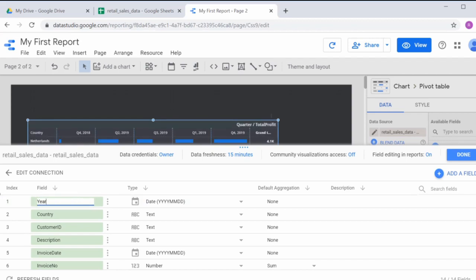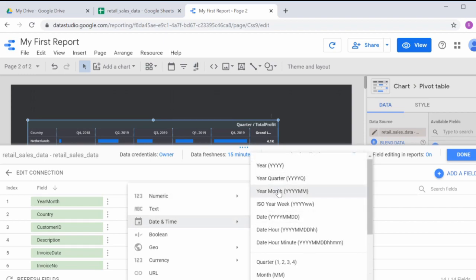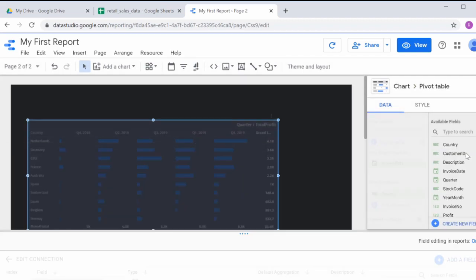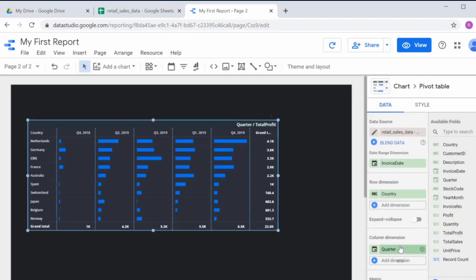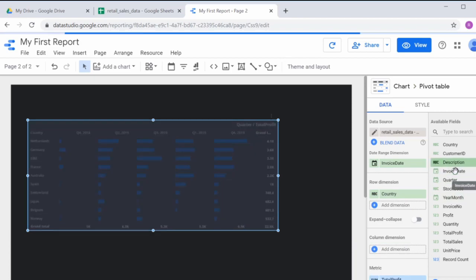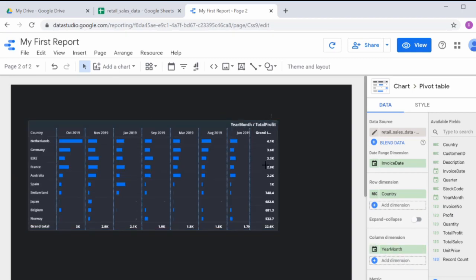So let's just create this here. Call this year month. Getting a double lesson in this section. And there we go. Now let's remove quarter and add year month. You can drag it from here onto it here. It's going to reload from this representation, and there we go.